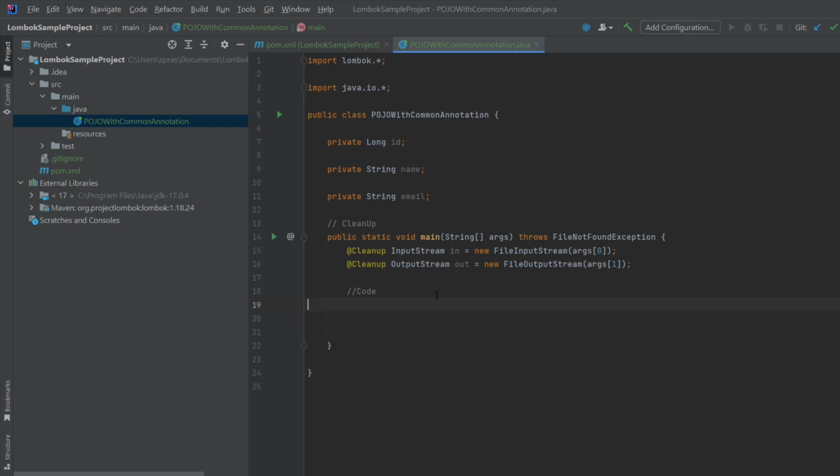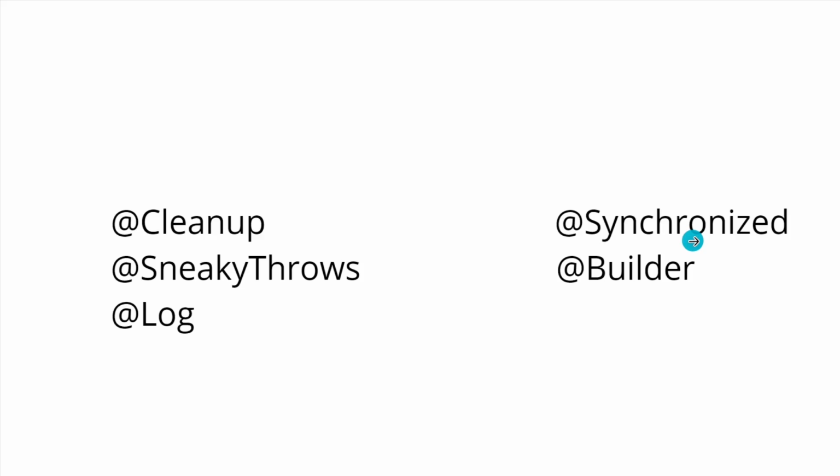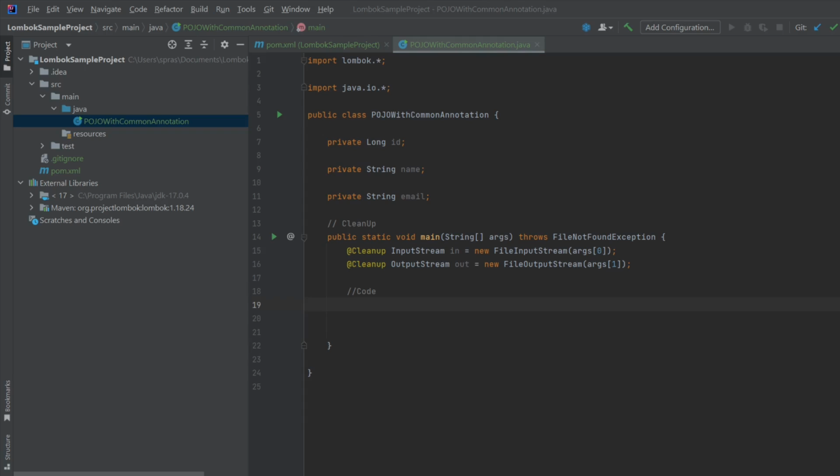Now let's move to our new annotation, which is synchronized. Now synchronization is very famous when we talk about multi-threading. So synchronized keyword is what we used to use. So synchronized block and your synchronized keyword, right? These are the most frequently used ones with multi-threading. So here with Lombok we get synchronized annotation to achieve the same.